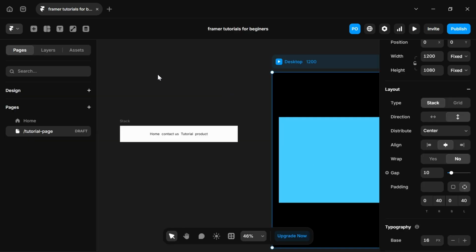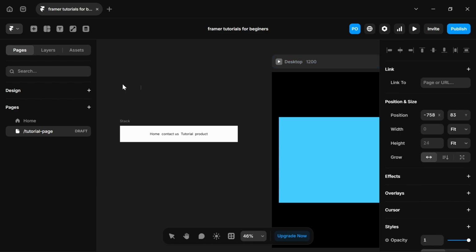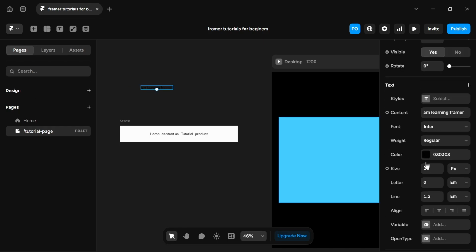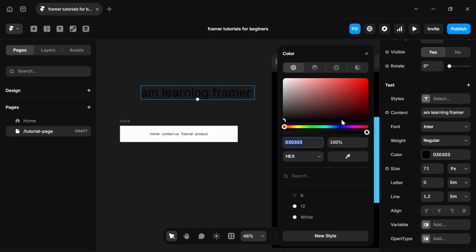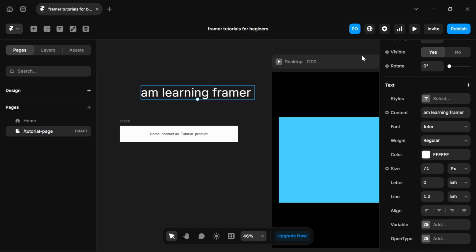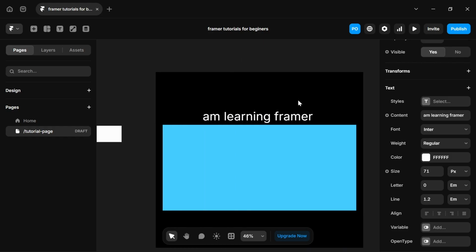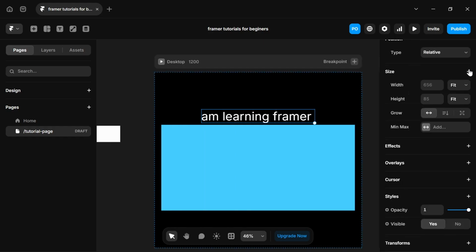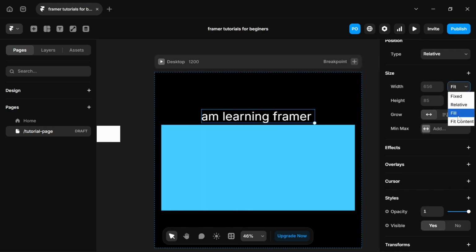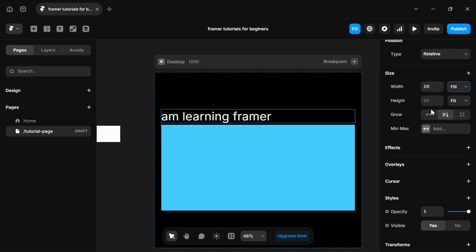We can take this a step further by introducing a text inside of the desktop. So we can type I'm learning Figma. Let's increase the size, change it to white, and let's introduce it inside of the desktop. It's mandatory that you change the width to fill. So whenever we reduce a breakpoint, it's going to be responsive.